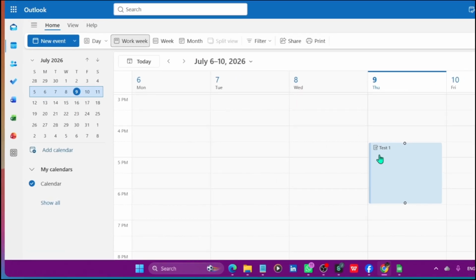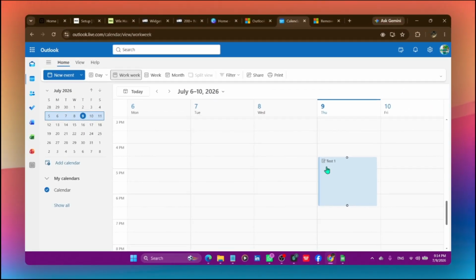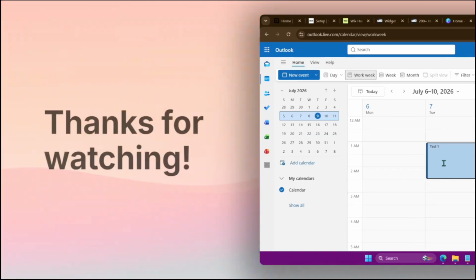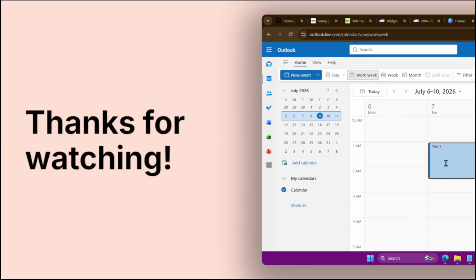After making these changes, select your event and send the final update to ensure attendees are informed. You've just learned how to remove an attendee from an Outlook meeting.